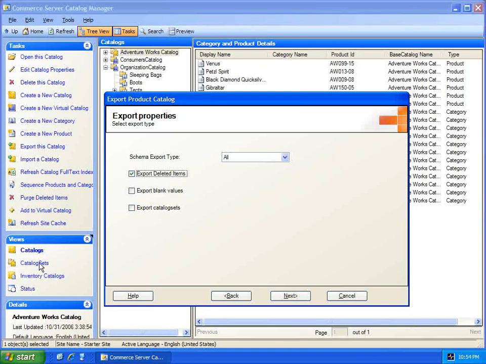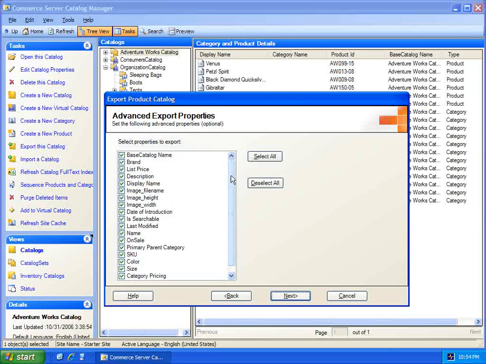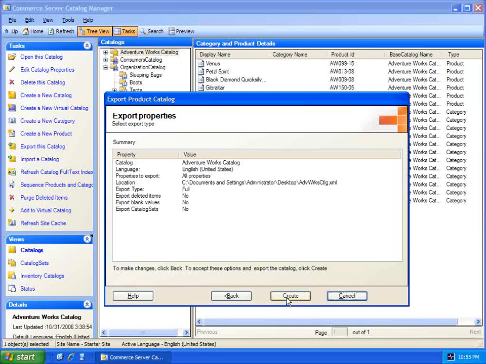Export catalog sets. Since I created catalog sets here and I wanted to push this into my production, I would choose export catalog sets. You could further define very specific properties that are available to you and export those out. Let's say you only wanted to have the price and the description exported. You would just unmark everything else, and the list price and description would be the only fields that would be exported out. For right now, let's keep it the same. Have everything checked and choose next.